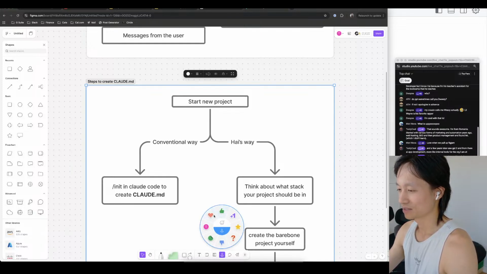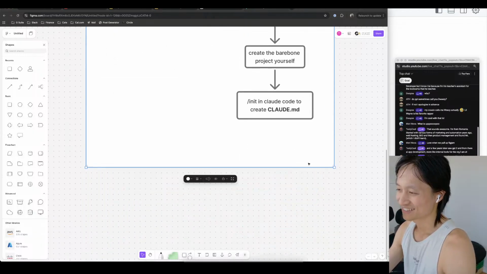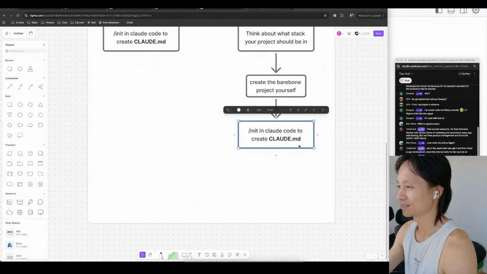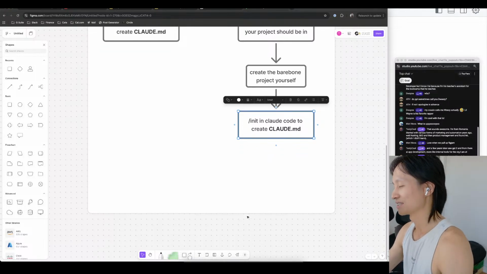Yeah, so let me give this a +1 here. Get myself a sticker. Yeah, so that's how I usually start my projects. And then we'll get into what goes inside of these rules files.